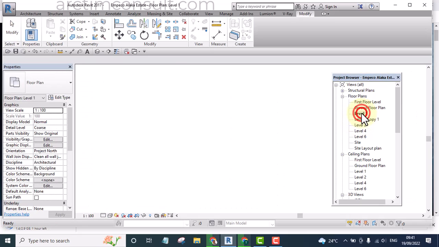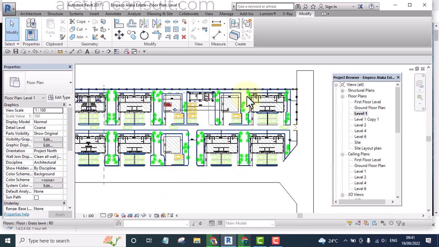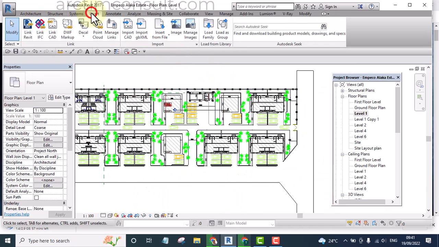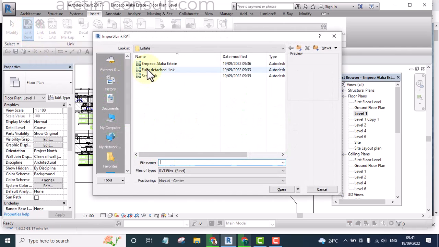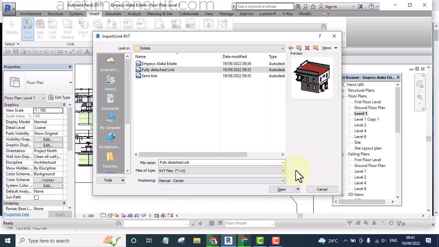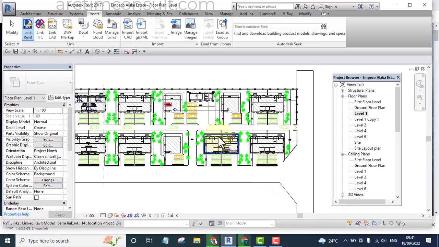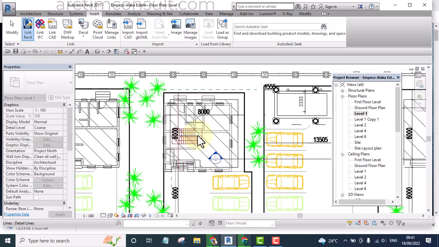So I'm going to go to level 1 and go to the insert tab, link Revit, and select fully detached, then select manual center and click open. The reason you select manual center is so that you can see it here, so I can place it exactly on this point.